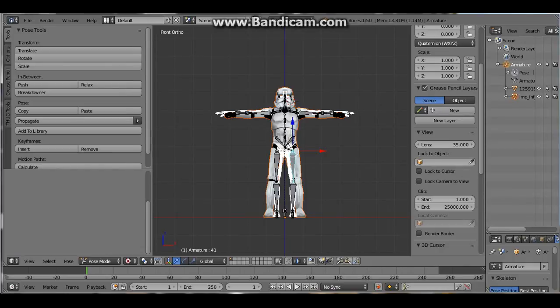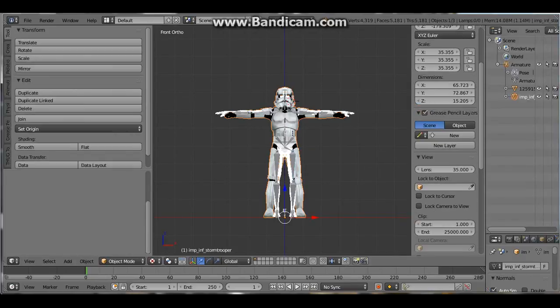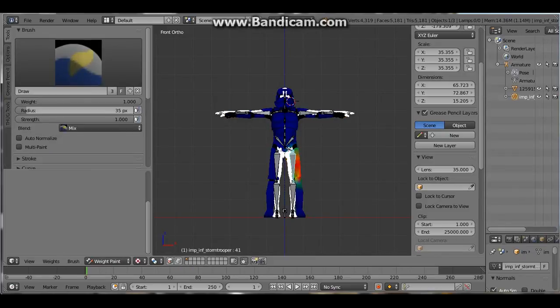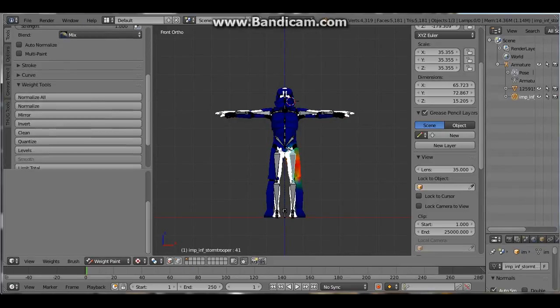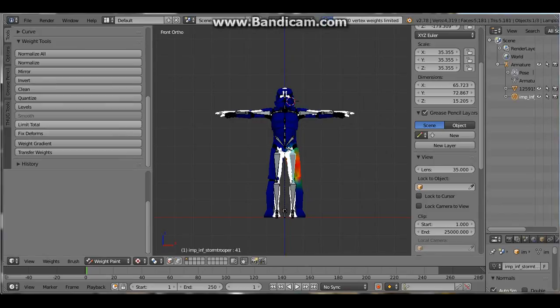Now what this does is, it's pretty much rigged. What I recommend doing now is going to your model. Actually, not what I recommend doing. What else there is to do is go to your model, press weight paint. Now go all the way down here to limit total. Scroll up this bar because it's not scrolled up. Okay, so then that should be fine now.